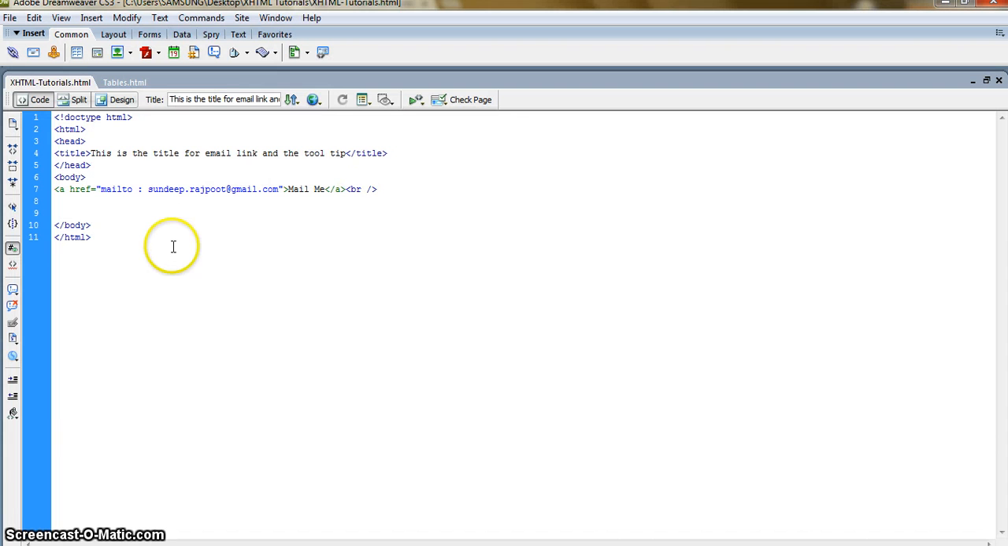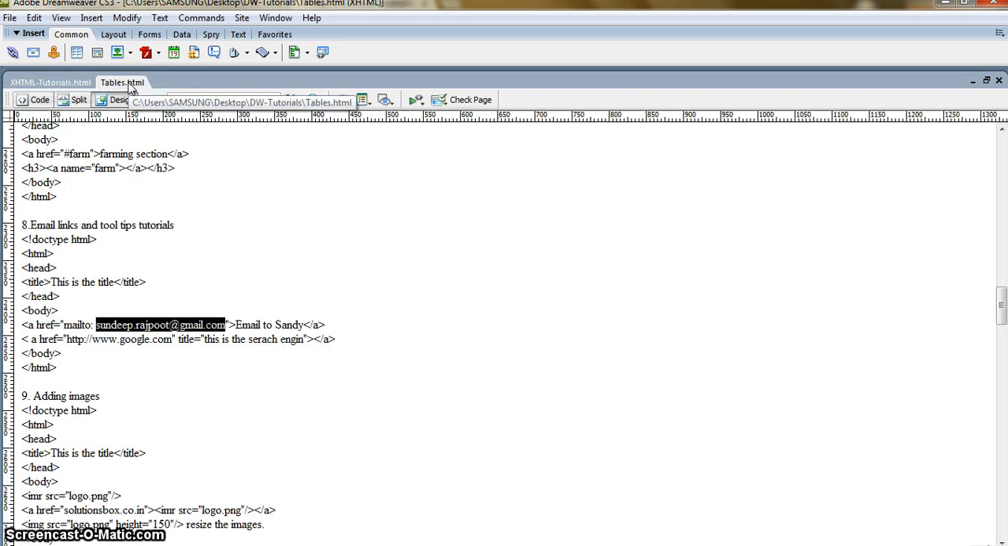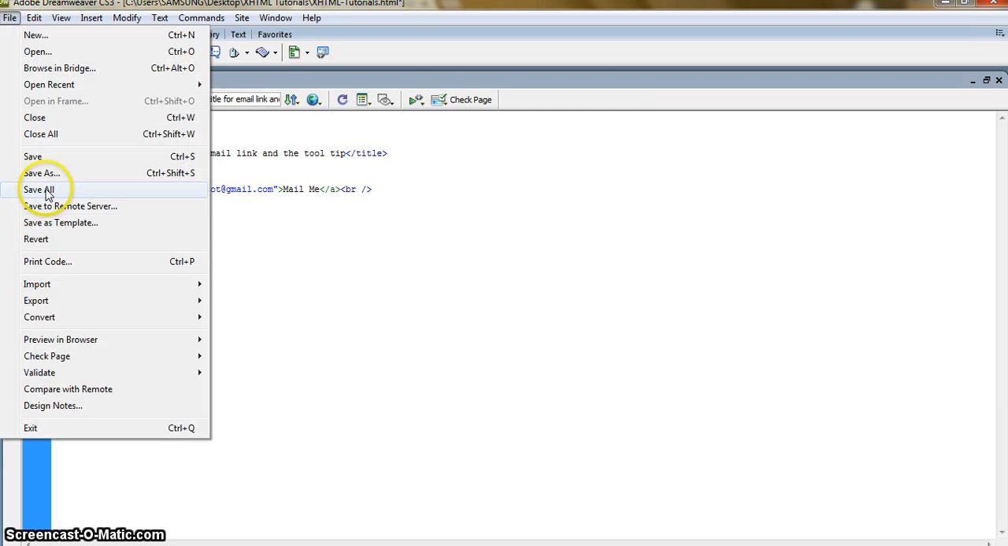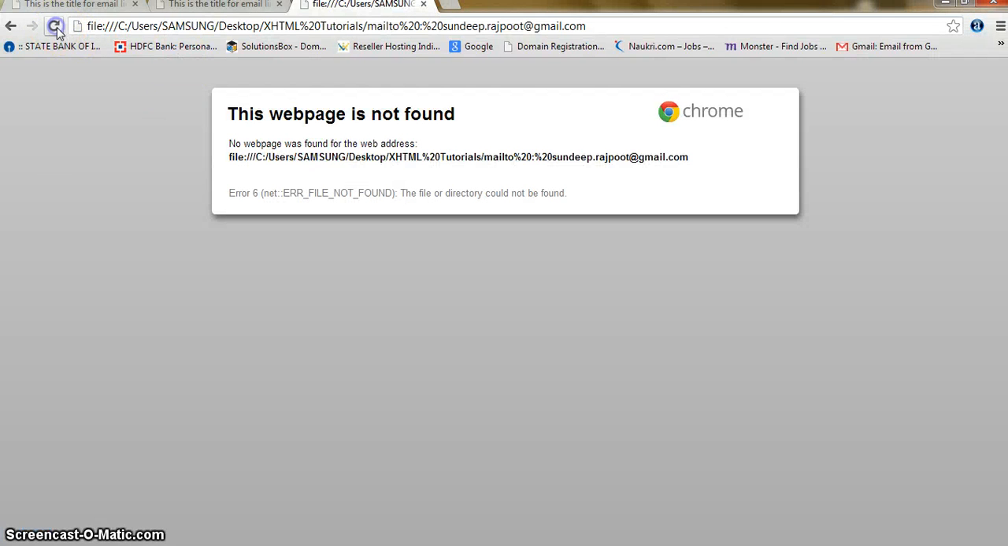something went wrong. I don't want to use this space. I made some mistake. If you save it here and refresh, okay, so this is the title. And here we can see the Mail me text which we put there, and just click here.